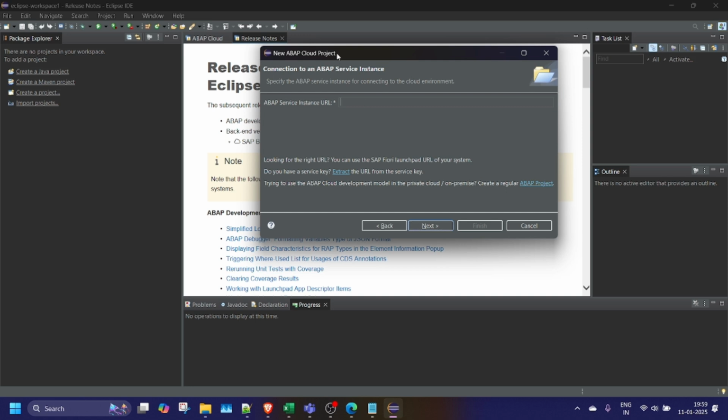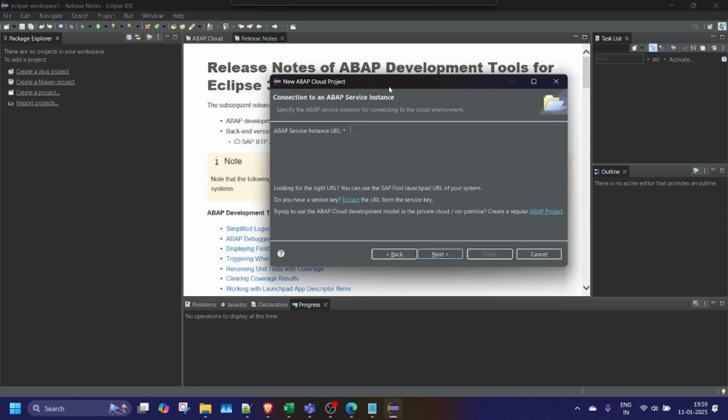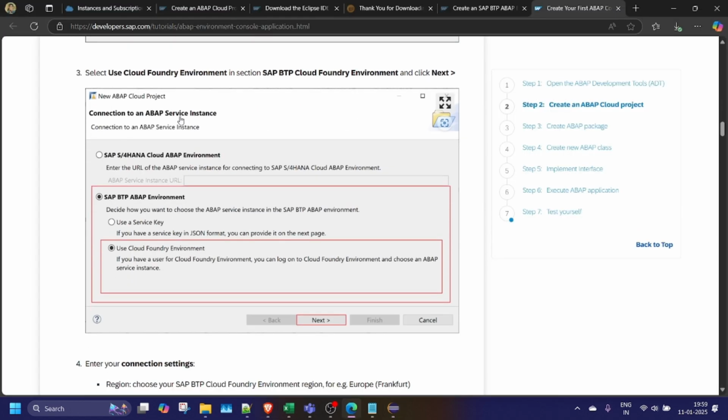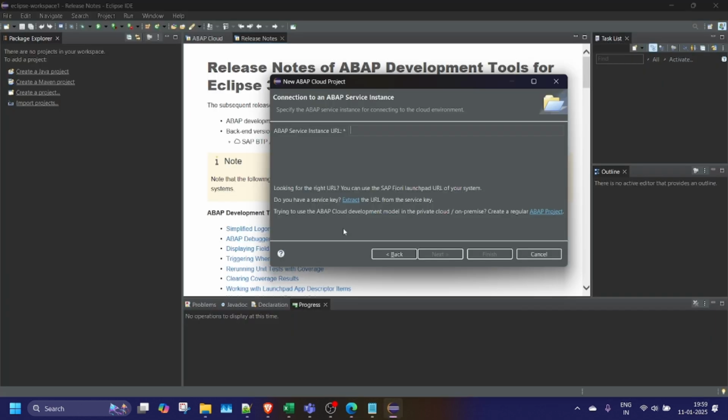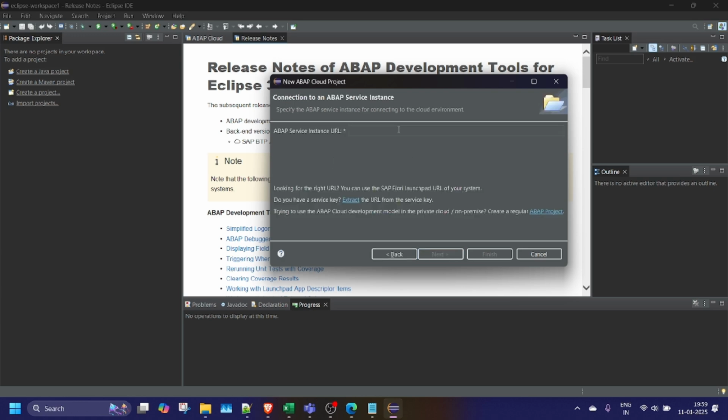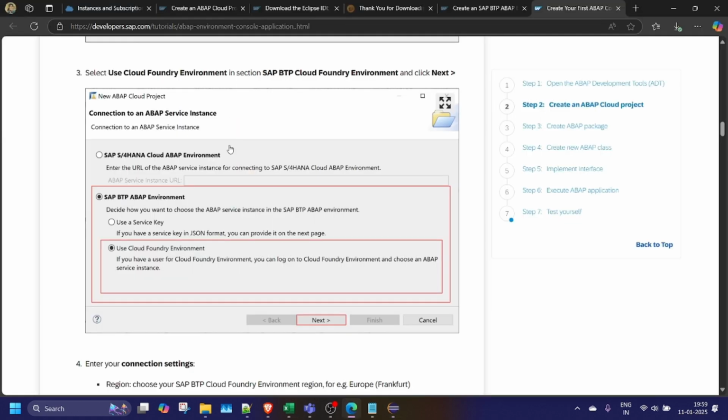It is asking me to enter the service instance URL. I will go back to the tutorial. I'll see, it is showing me there are multiple options. One is to enter the URL, second is SAP BTP ABAP environment. Where is my other option? This is odd.